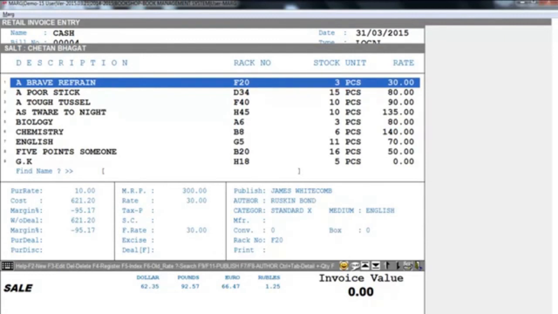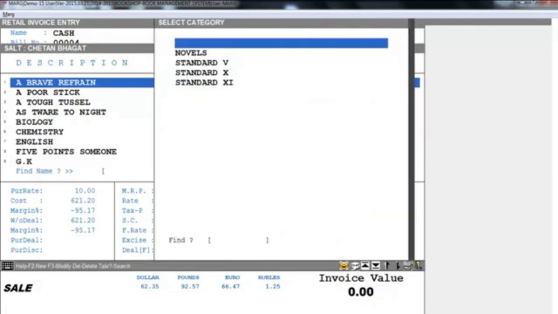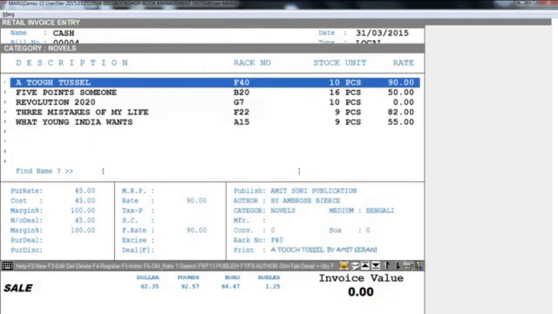As well as if you want, you can search items category-wise also. For that, you will press the F11 key. Then you can see it opens the select category window. And now from here, you can select which category of book you want to view. Like we select novels. And now here you can see that it has opened all novels. So friends, in this way you have seen that at the time of billing, you can search books author-wise, publisher-wise or category-wise.